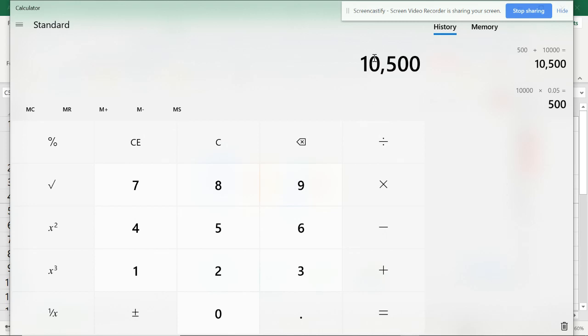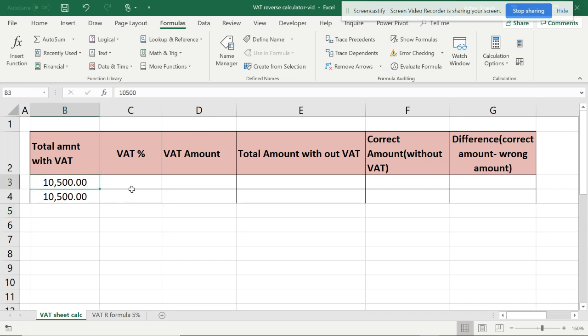10,500. But now if I want to reverse this, what if I have already paid the taxes and I have found that there is some calculative error or some sort of error of omission? How will I be able to recover this, and how to do this on the different sorts of taxes is what the video is all about. Suppose this is my tax amount and I'm going to reverse it.